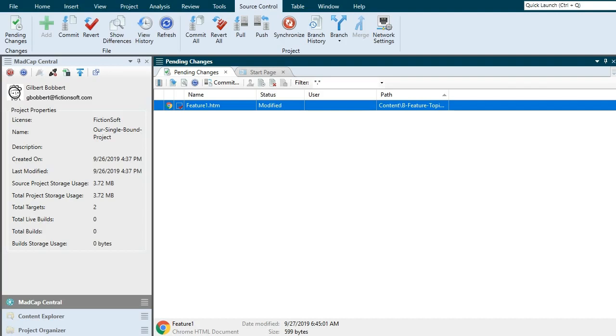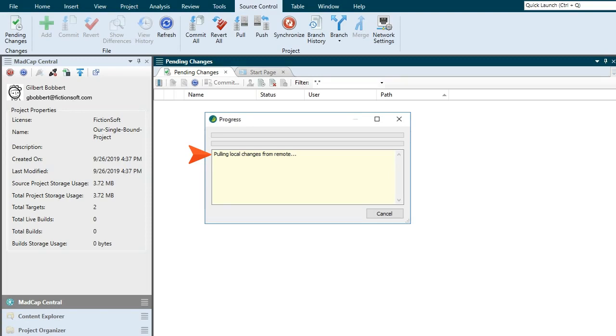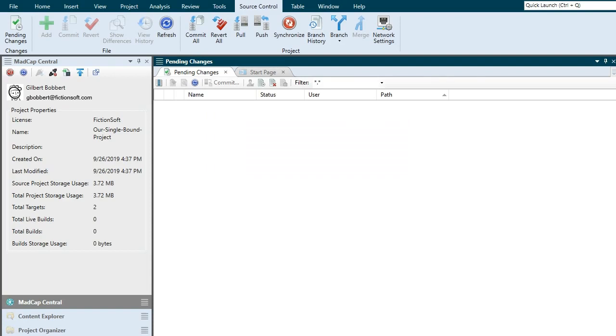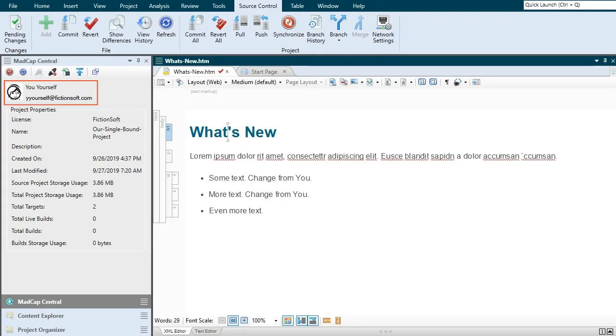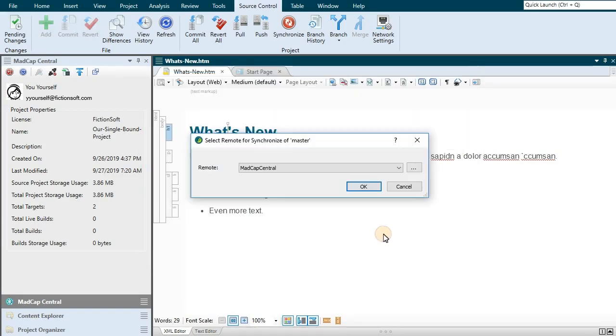So now, Gilbert has the option of clicking Pull and Push one at a time, but instead he clicks Synchronize, which performs both functions. First, Flare tries to pull changes from Central, but there aren't any, because nobody else has uploaded any changes yet. After it tries to pull, Flare does a push, transferring Gilbert's changes to the cloned project on Central. You and Mabel also make some changes. Each of you synchronizes your changes with Central.